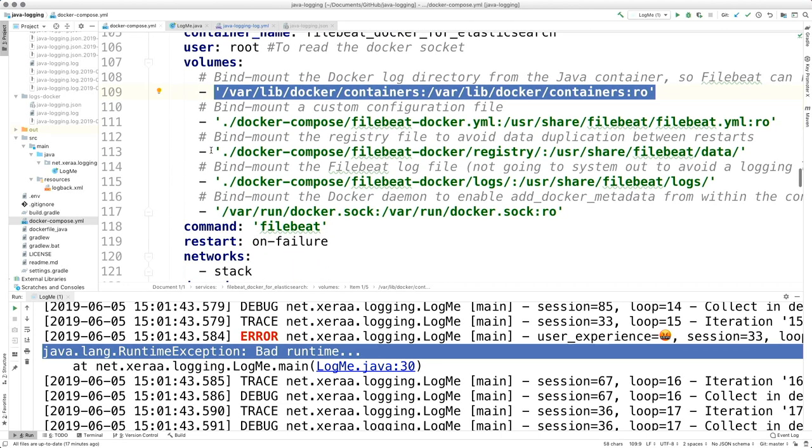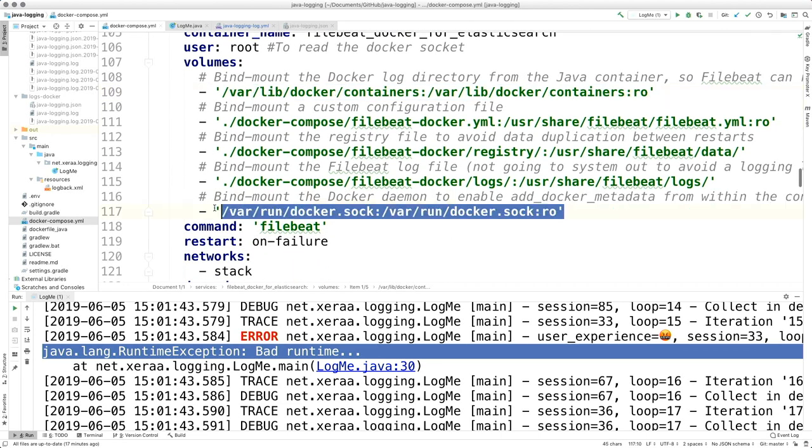By the way, I'm adding some more stuff, like I'm mounting the Docker socket into that. Any guesses why I might be doing that? To get the metadata. So I will use the Docker API to get metadata about the container. So we can fetch that information as well.